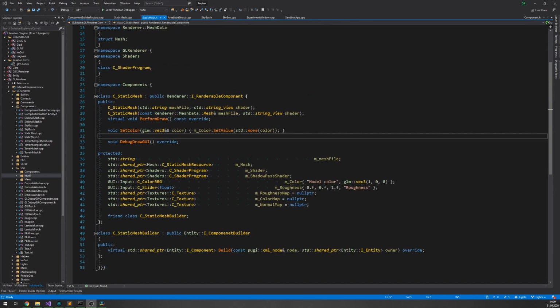I hope this is enough info to start with this engine to write your simple project in it, and I hope you will enjoy working with this code base. So next time.